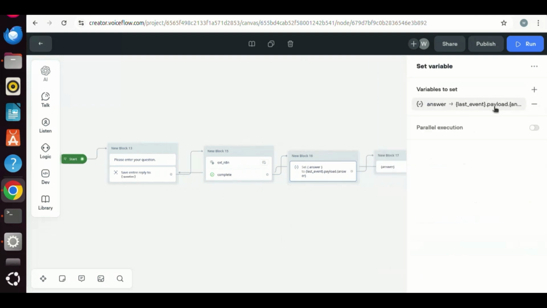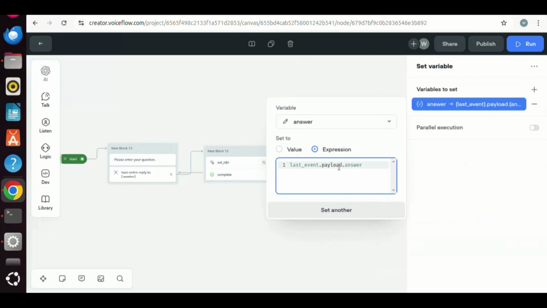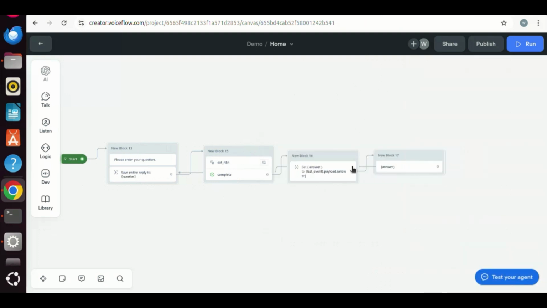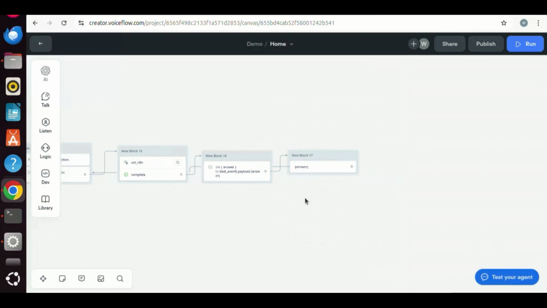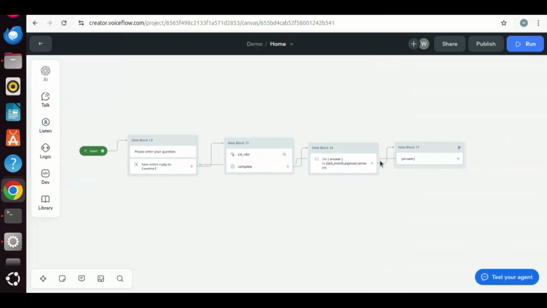We then use a set block to set the variable. We save the DeepSeek reply to the answer variable. In the expression, we use the last event payload to extract the answer from DeepSeek. At the end, we use a message block to display the answer to the user. The message block connects to the capture block to form a loop, so that the user can enter his next question.